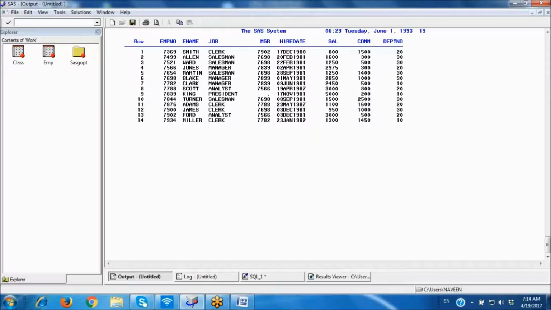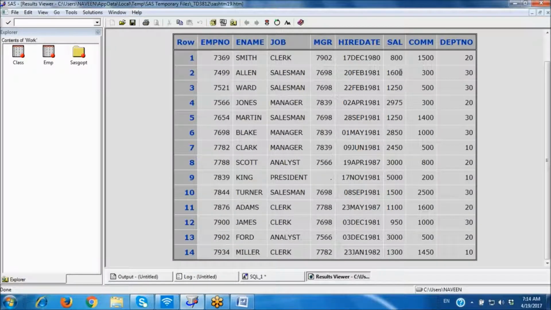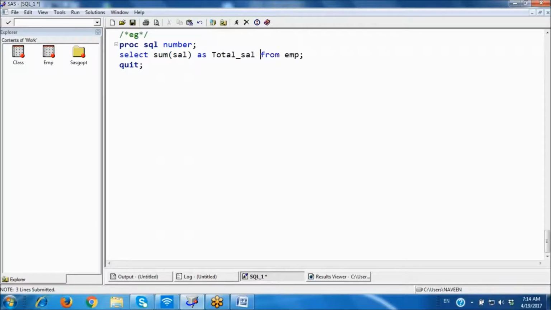Okay, employee table. Here for sal variable, I want to calculate the total. You see here, select sum of salary as total salary. I'm calculating total for salary variable, and for that column I'm giving this name, total salary.